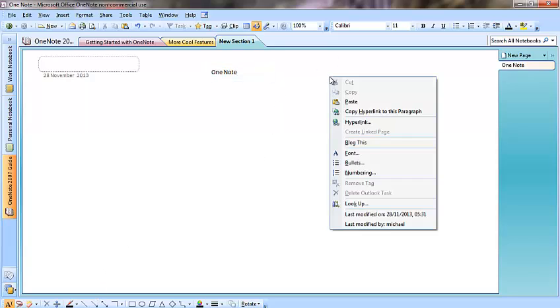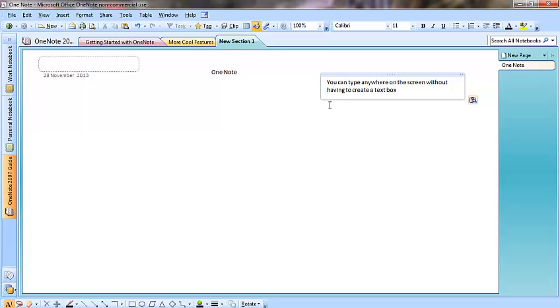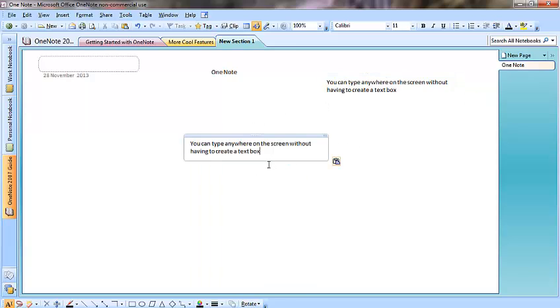The advantage of OneNote is that you don't have to create a text box. You can just type anywhere on the screen and it'll automatically put a box around things for you. And use the arrows at the bottom here to link up your thoughts and create a mind map.